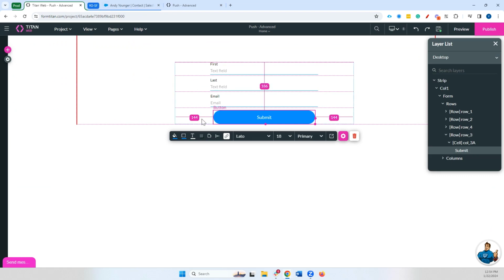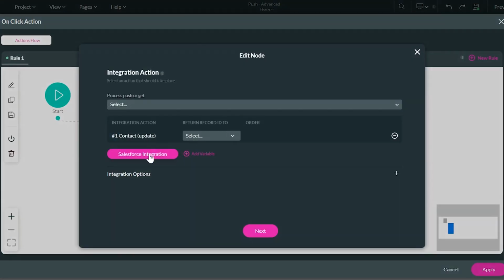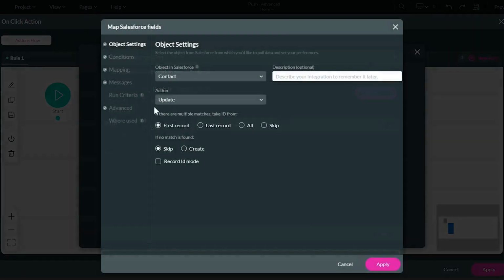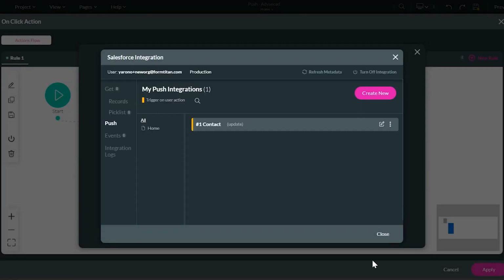I'm going to quickly turn this off just to see what would happen normally when you push empty data. So I'll turn that off.